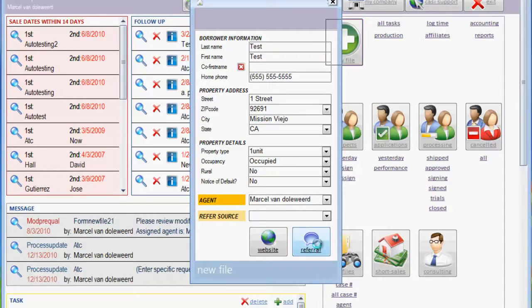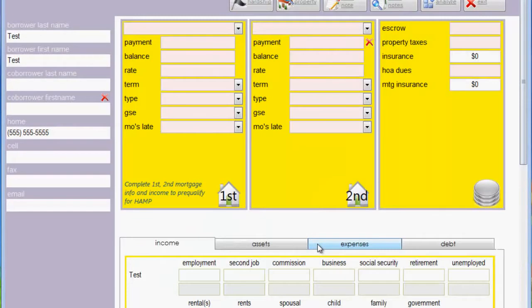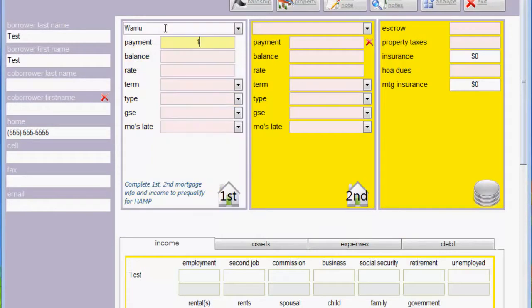And the application is very easy to work with. It's been designed in a color-coded format, so you know exactly which topics still need to be completed. Now, not a lot of information you need to collect. We're going to ask the homeowner, hey, who's your mortgage with? So we're going to say Washington Mutual. Monthly mortgage payment is $1,500, $150,000 owed on the balance with a 7% rate, a 30-year term, principal and interest based.